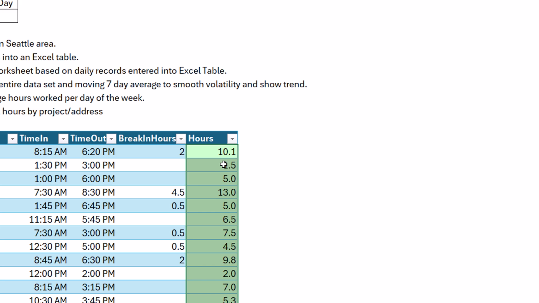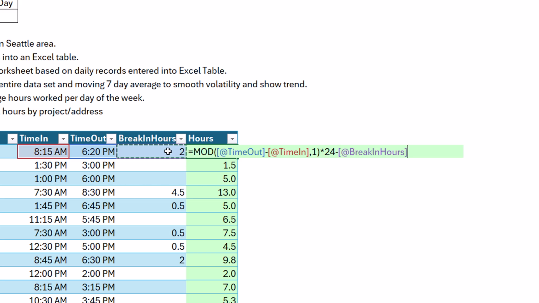Now, that's not quite right. So in the top cell, F2, we need to subtract whatever the breaks, and these are entered in as hours. This whole formula gives us hours, so we simply subtract. And of course, this is an Excel table, so when we enter this, it doesn't spill. It simply automatically copies the formula down.